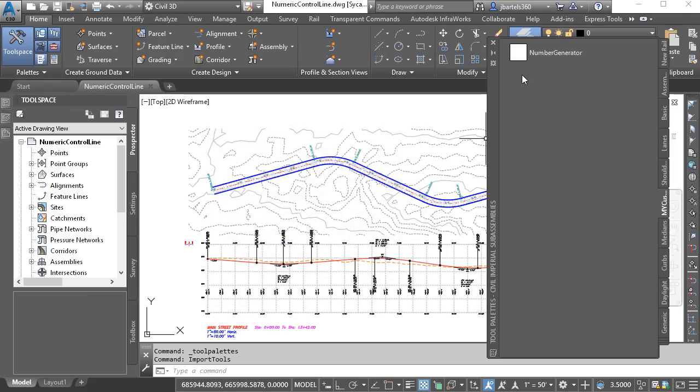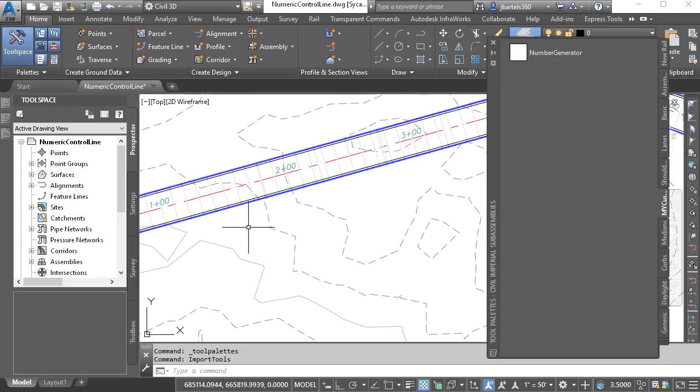Now that the part is available for use, we'll take a quick tour of the drawing. As you can see, I have some civil components in this file. If I hover, this is an existing ground surface called EG. I also have a proposed roadway centerline alignment called Main Street.